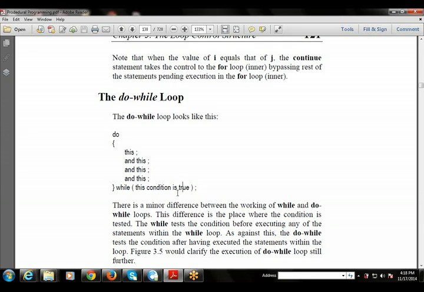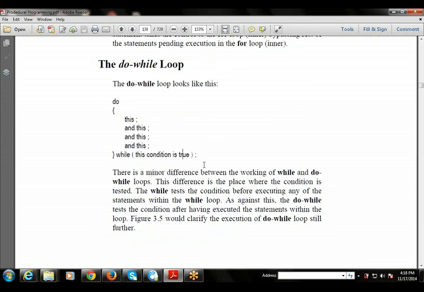That is a while loop. The main difference is where the condition is being tested. The while tests the condition before executing any of the statements. As against this, the do while tests the condition after having executed the statements within the loop. That means a do while loop executes at least once. But a while loop cannot execute until the condition is true. That is the main difference.